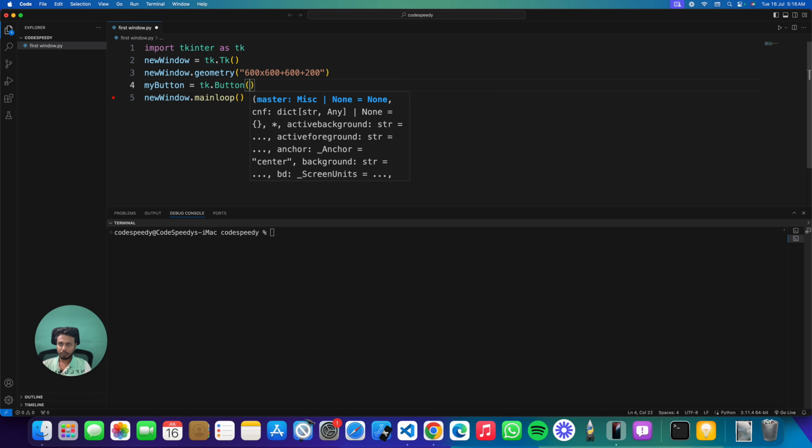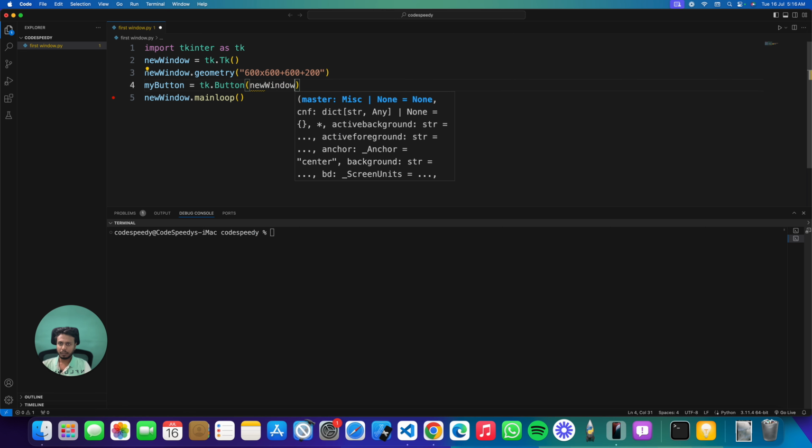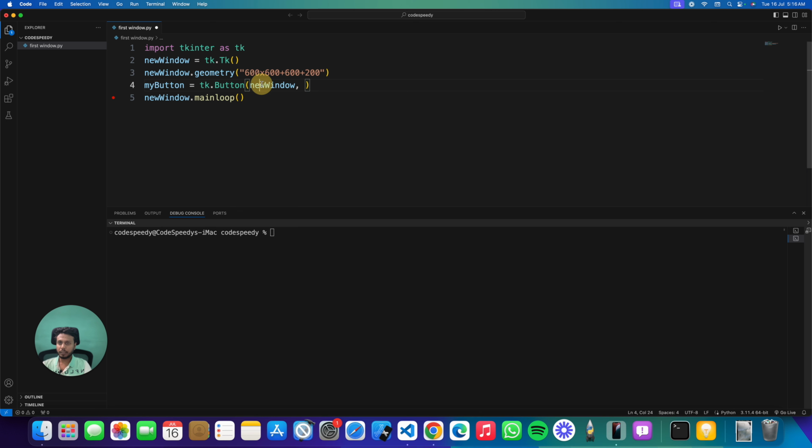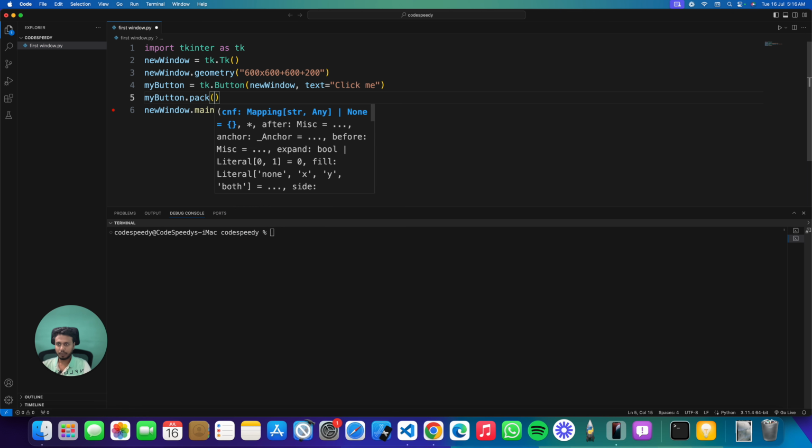important parameters like our window name. In whatever window you are going to place your button, you can mention it here, but this is not mandatory. If you don't mention it, it will work fine. And the next parameter will be our text, which is nothing but the text that will be appearing on the button. So I am just writing click me, and I just need to pack it, my button dot pack.